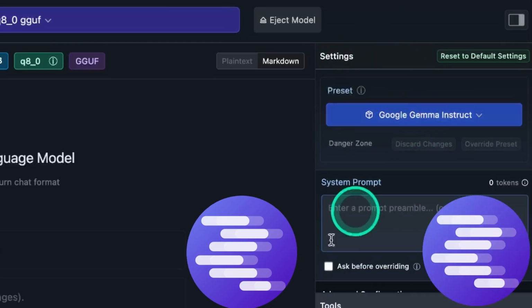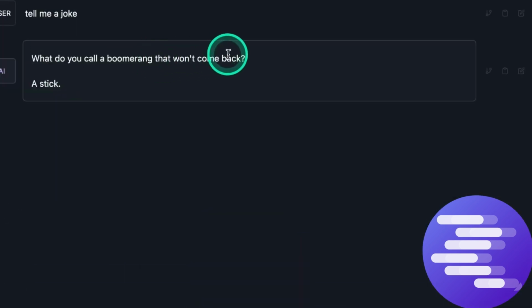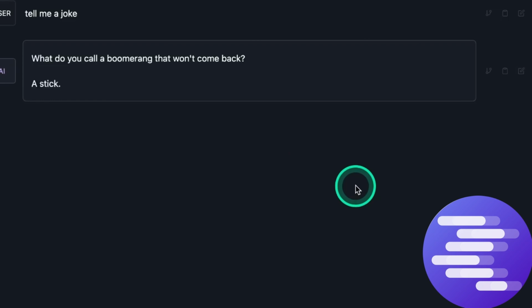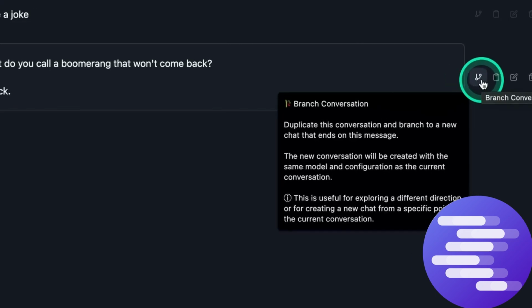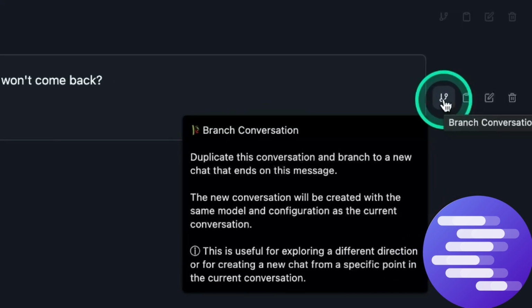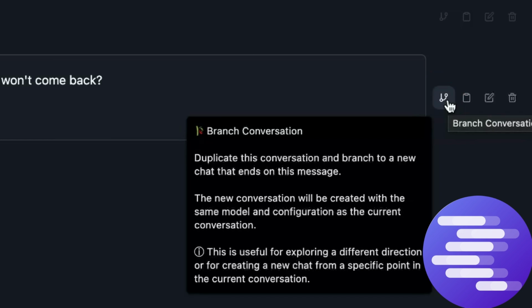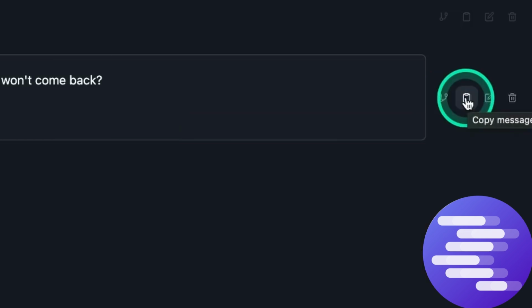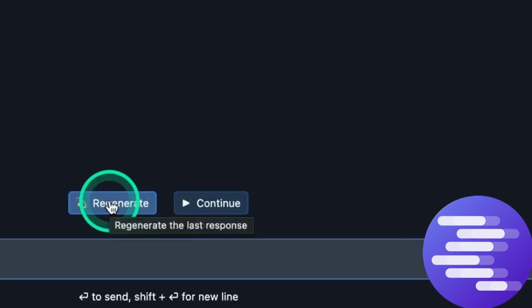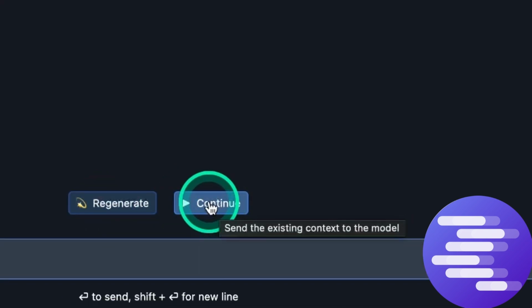I'll type, "Tell me a joke." The response is fast. What do you call a boomerang that won't come back? A stick. On the right, there are numerous new features like branch conversation, which lets you duplicate and branch conversations. This is great for testing and QA. You can copy, edit, delete, or regenerate messages easily.